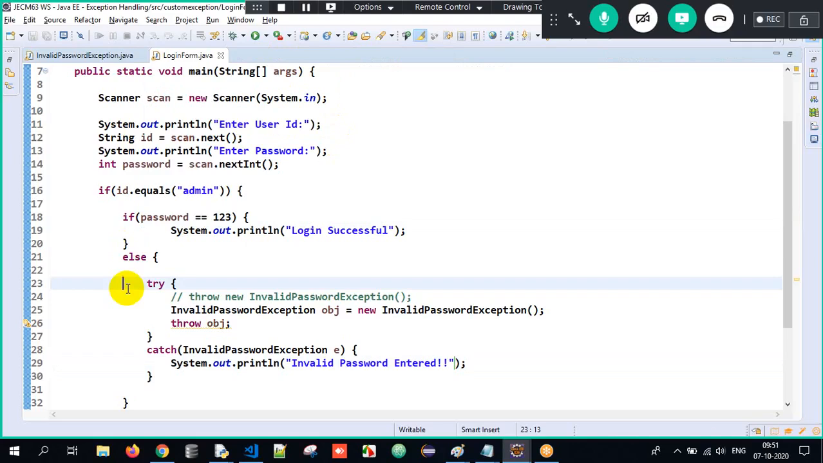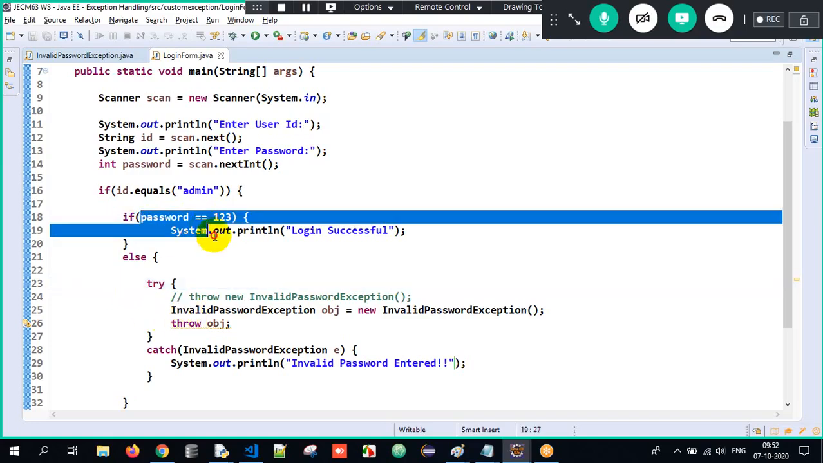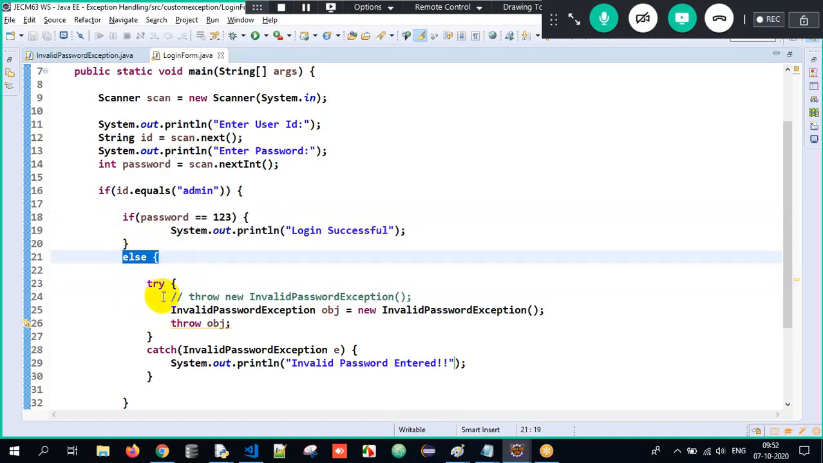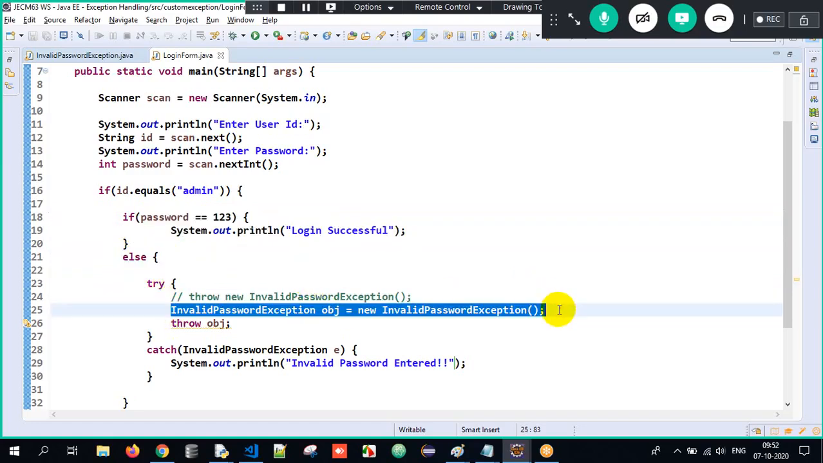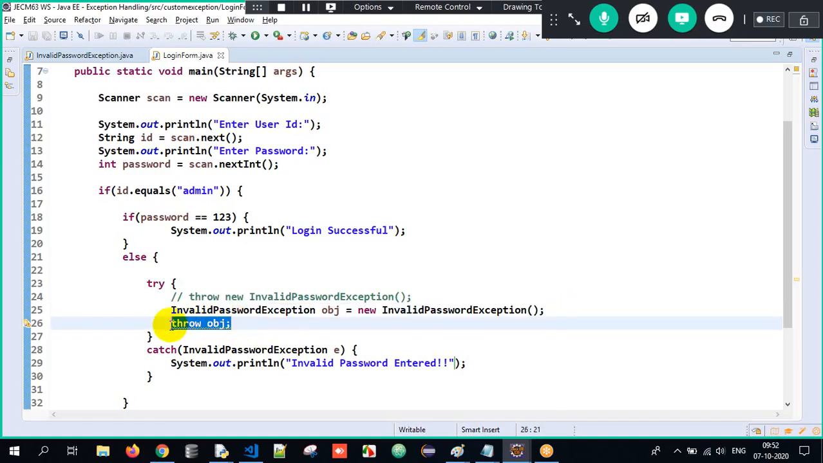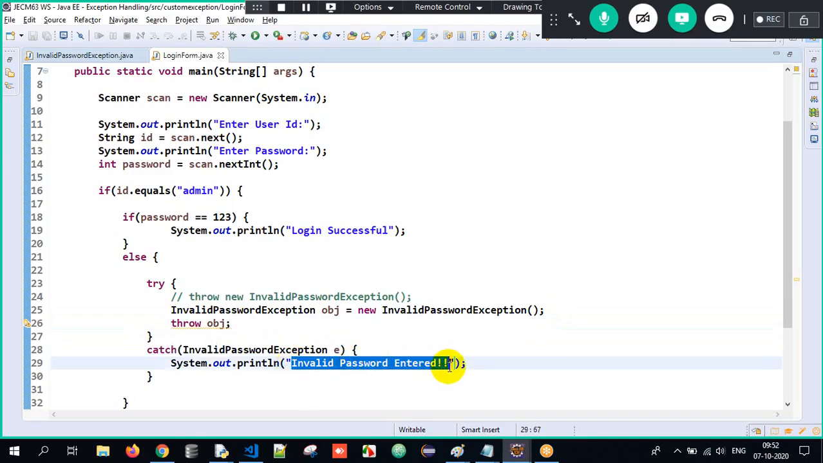But in real time, you'll have UI, front end, back end, database, everything. But as of now, I'm just working with the console and Java. Once you have a proper front end, back end, and database, this is where you will implement it in real time. As soon as you enter an invalid password, the control goes to the else block. An object of InvalidPasswordException is created, and you invoke it with the help of the throw keyword. That exception is caught by the catch block, and a suitable solution is displayed to the user.